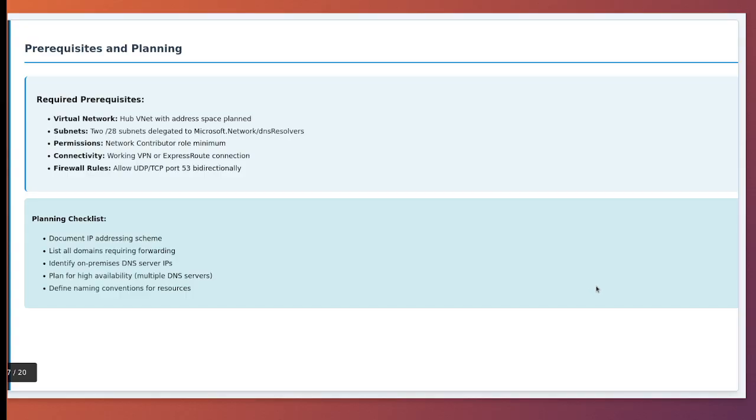Network connectivity is obviously essential. Your ExpressRoute or VPN must be functioning correctly. Test basic connectivity between on-premises and Azure before implementing the DNS resolver.